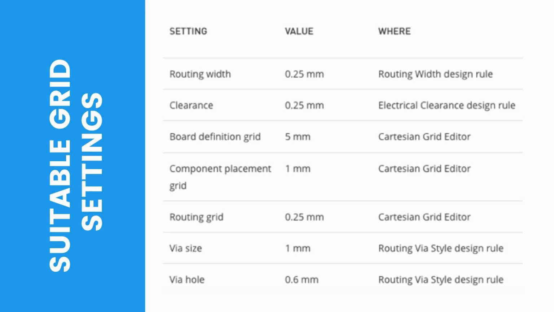Why? Because the point of setting the grid to be equal to or a fraction of the track plus clearance is to ensure that the tracks are placed so that they do not waste potential routing space, which can happen if a very fine grid is used.